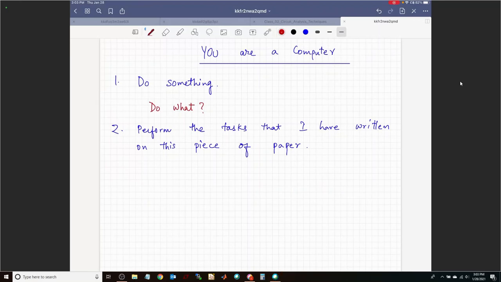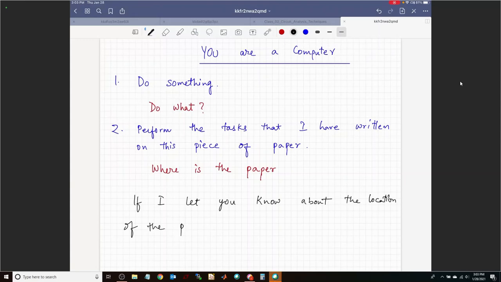Where is the paper? Can I have the piece of paper? Sure, right. Now, can I assume that if I let you know about the location of the paper, you will be able to carry out the tasks?